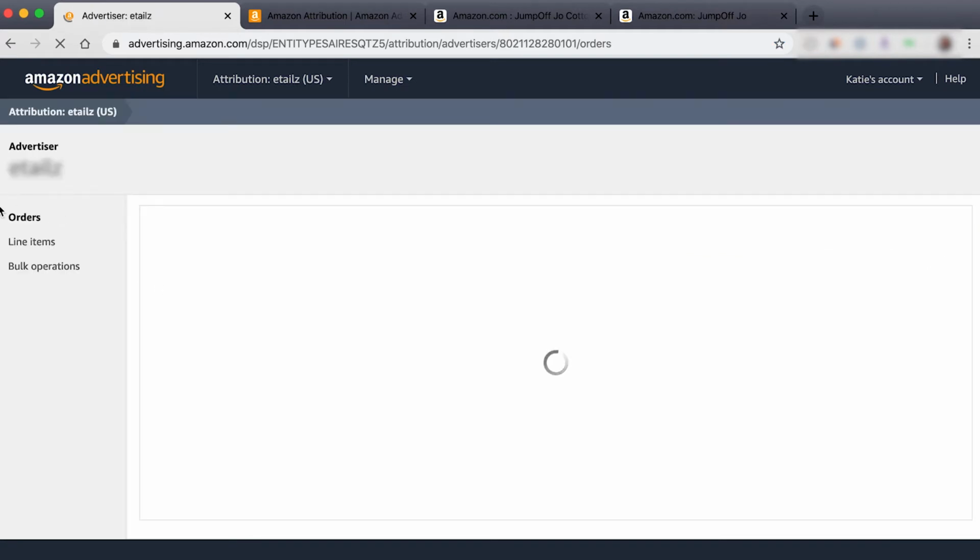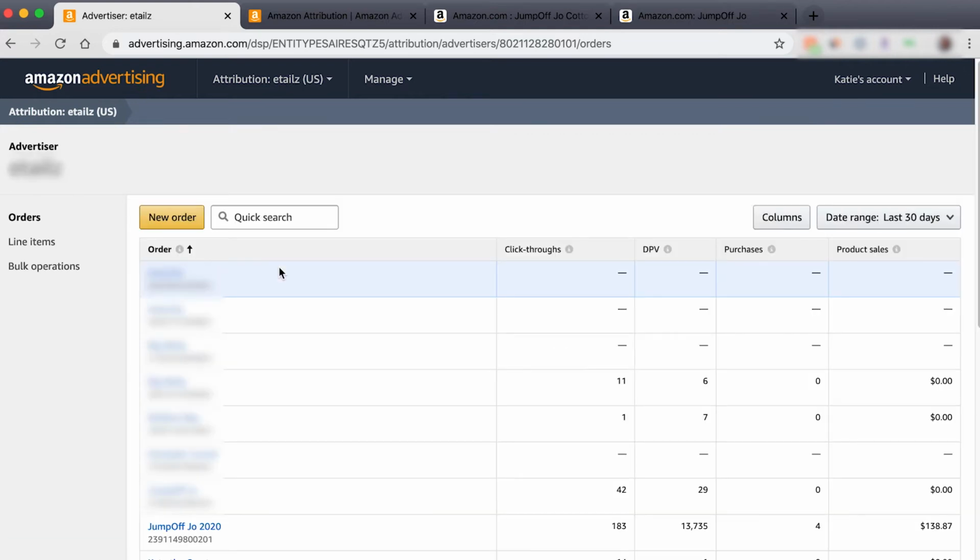While this loads, I'll briefly explain the different levels of the attribution program. The first level is orders. I like to say this is a lot like a campaign. So you would use an order if you're launching a new product and you want to set up a campaign to do influencer marketing and social ads around that product launch. That could be one order.